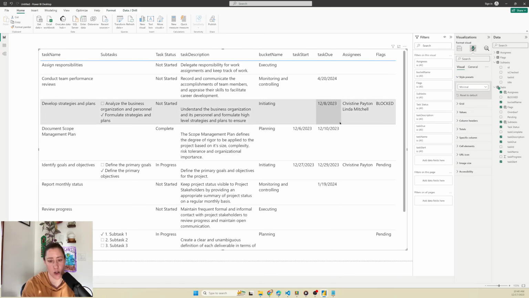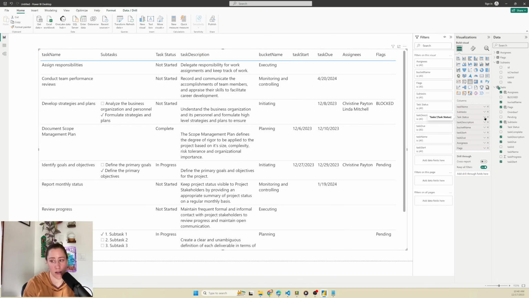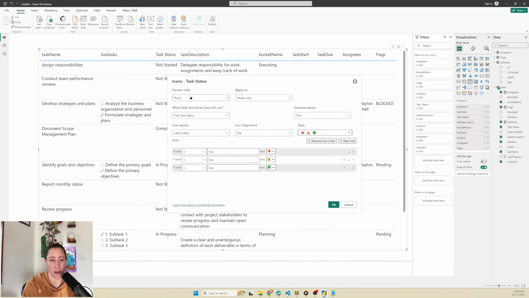And then we want to add our conditional formatting. So for our task status, we can go to the little caret icon next to the field, then go to conditional formatting, icons. And we're going to use the format style of rules and then choose which icons you want to use. I'm going to use the circles. And we only have 3 status values, so I'm going to delete a couple of these. If the value is not started, then use the empty icon. If it's in progress, then use the half full. And if it's complete, use the full icon and click OK.